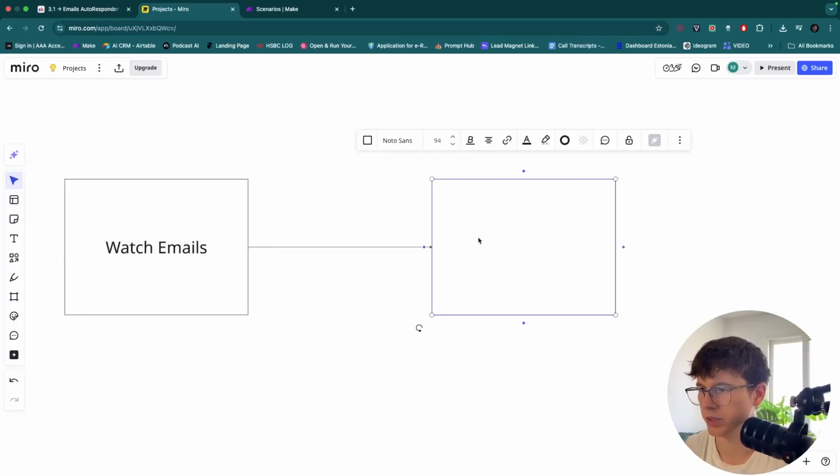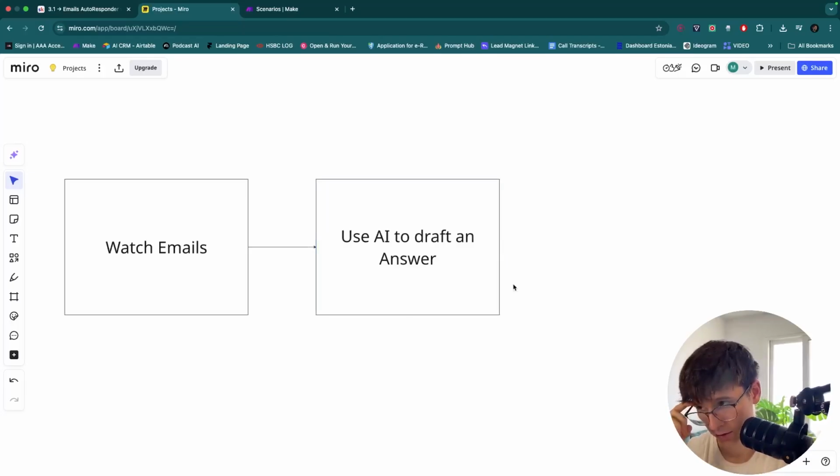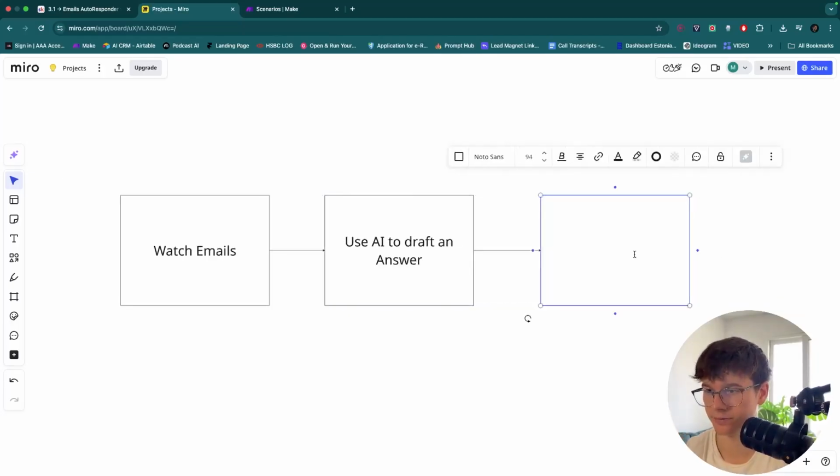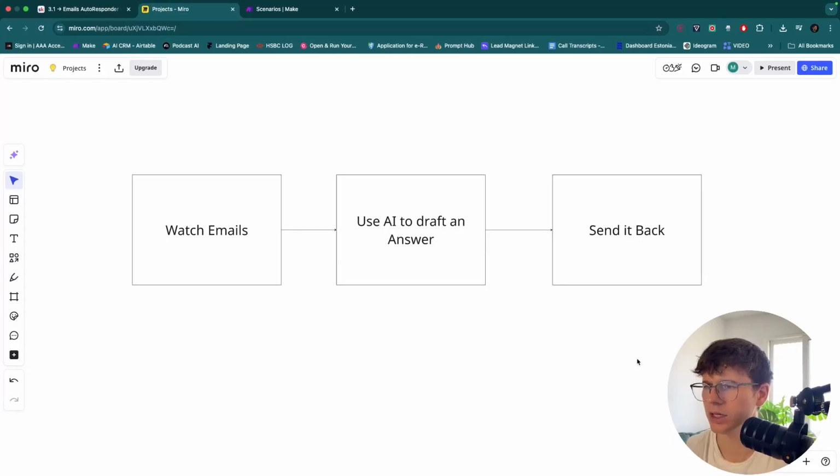Then what we do is use AI to draft an answer. And then send it back. And this is one of the systems where you look at it like, oh, this is too simple. But this is one of the highest ROI systems for companies, because their inboxes are completely filled with junk. So it's like, how do you categorize which email, and how do you reply to them so they don't have to, right? Okay, cool.